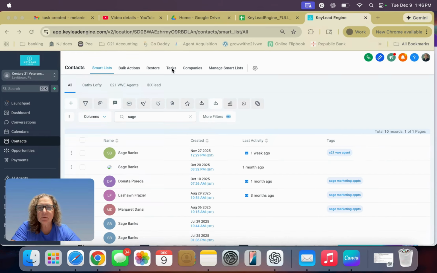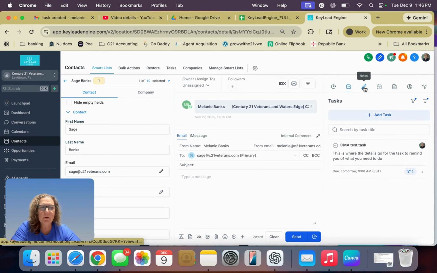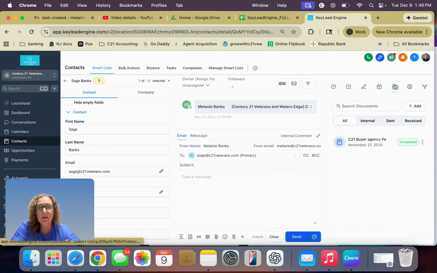From the top of our screen, we do have a task button right here. I want to go to add a task or a note, so I'm going to click on this particular prospect. And on the side of the screen here, we have tasks and we have our notes. We also have appointments. We have documents. This is a new feature that we're going to be releasing soon. We're going to actually have our consumer notice and our buyer agency in here, that way you can actually send those right from a workflow if you'd like.